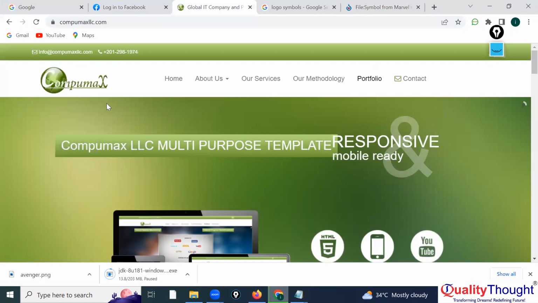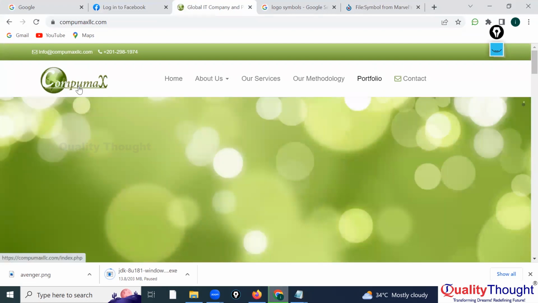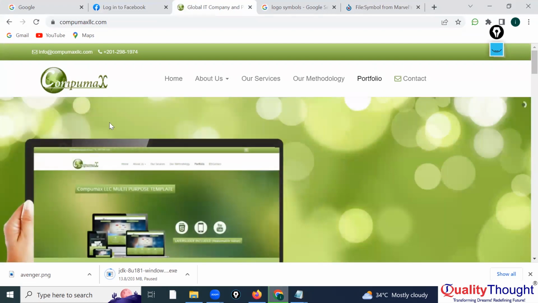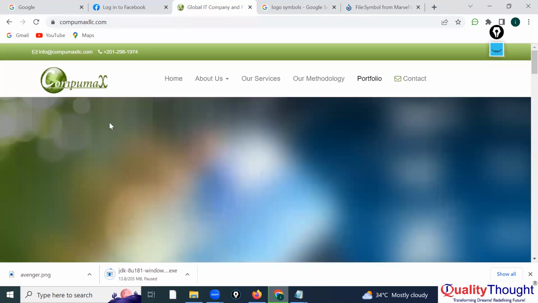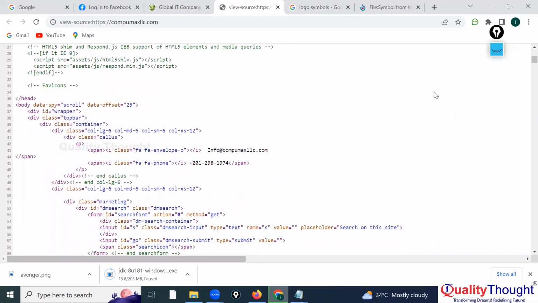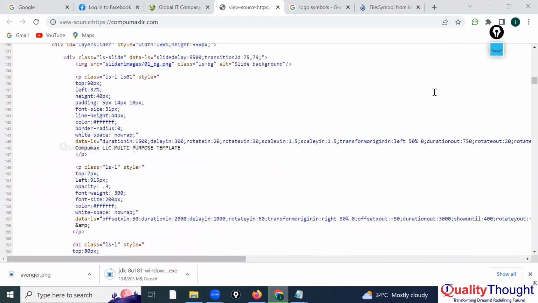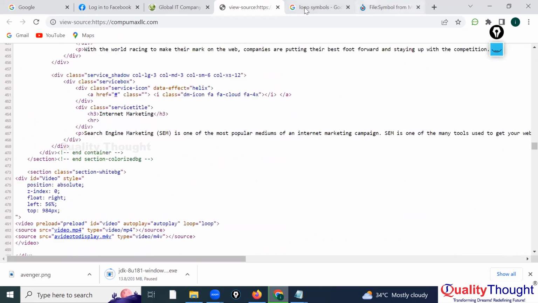Okay. So now tell me, assume that this website is available. Which website? The Compimax website. You want to see the code of this website? Yes, we can see the code. You just press Control U. You can see all the code of the website. Understood my point here? What you can see is the code of the website. You copy paste and you create your own website. Understood my point now?